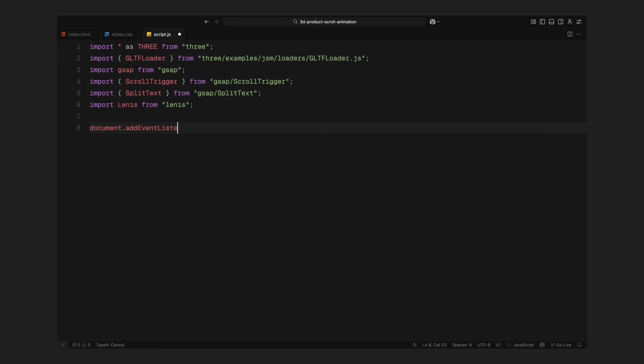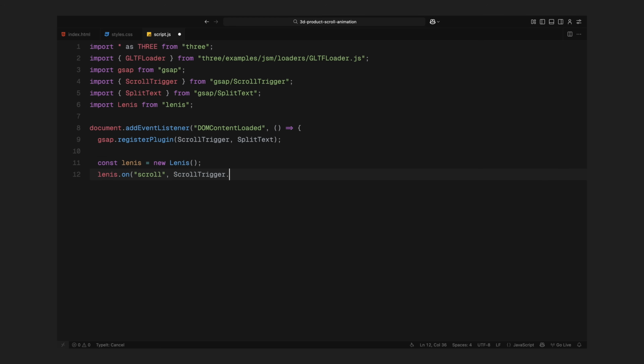Once the DOM is ready, I'll register the GSAP plugins we are going to use, ScrollTrigger and split text. Then I'll initialize Lenis. Lenis listens to the native scroll and gives us a smoother, more fluid scrolling experience. I'll hook it up to GSAP ticker, which means Lenis will be updated on every animation frame. I'm also turning off GSAP's internal lag smoothing so everything stays in sync, especially for long scroll-based animations.